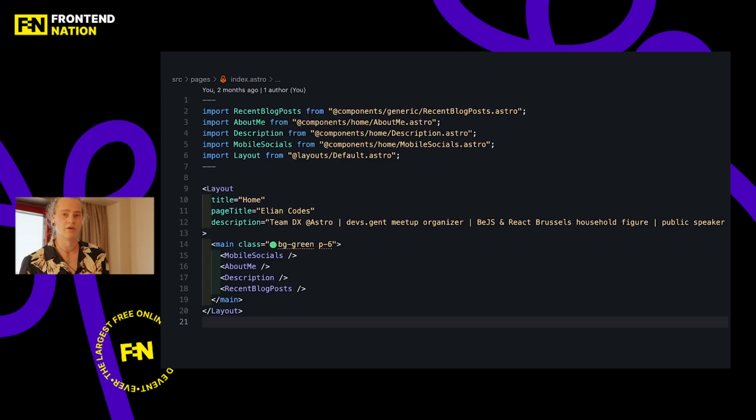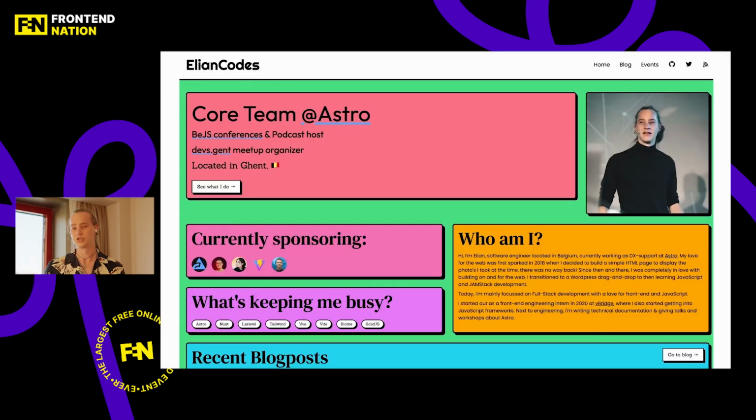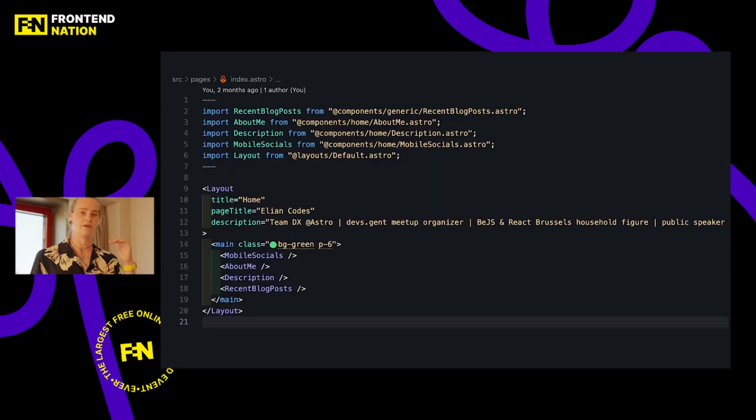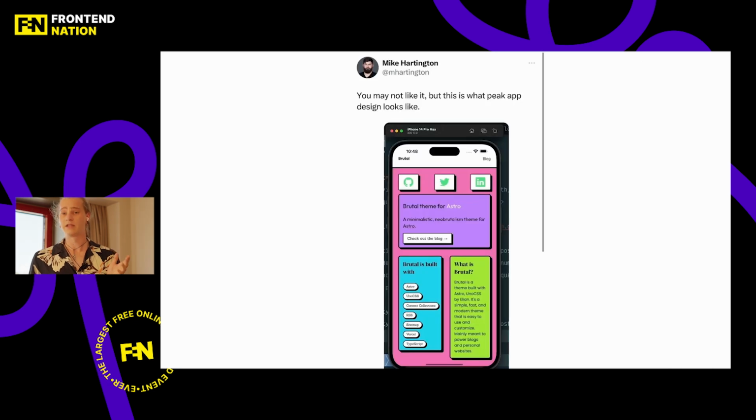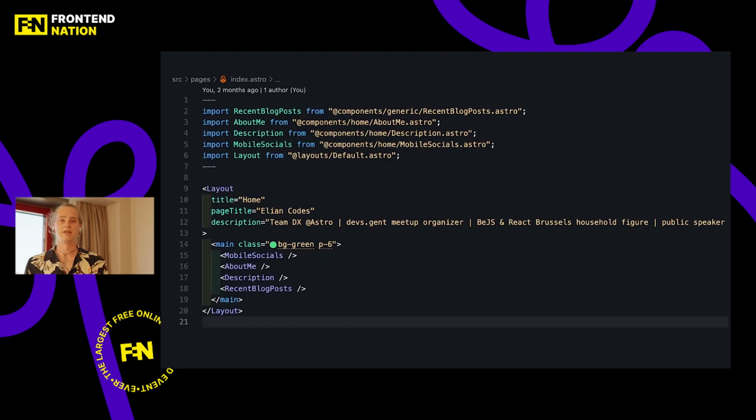This is the actual code of my website, which looks like this. Very simple, since you can see the four different components displayed very clearly on the screen. And you might not like how this page looks, but it is what peak web design looks like. So at least someone agrees with me. Cool, so very familiar syntax, you know that by now, not too difficult.